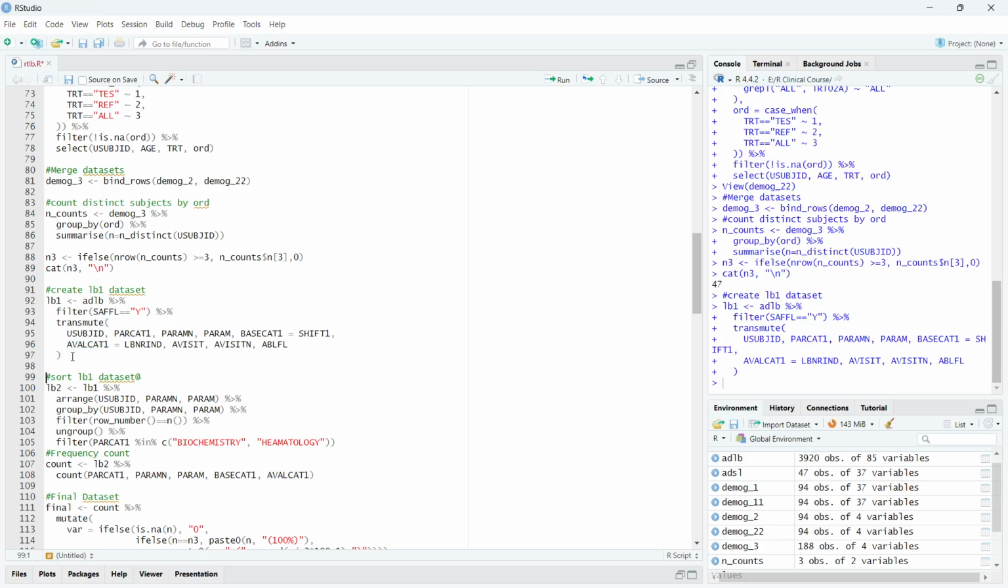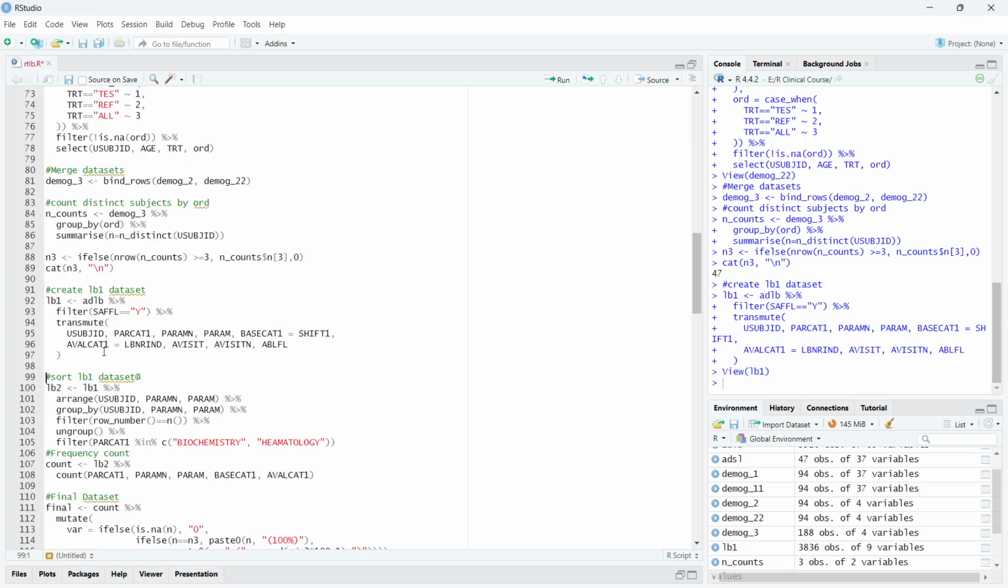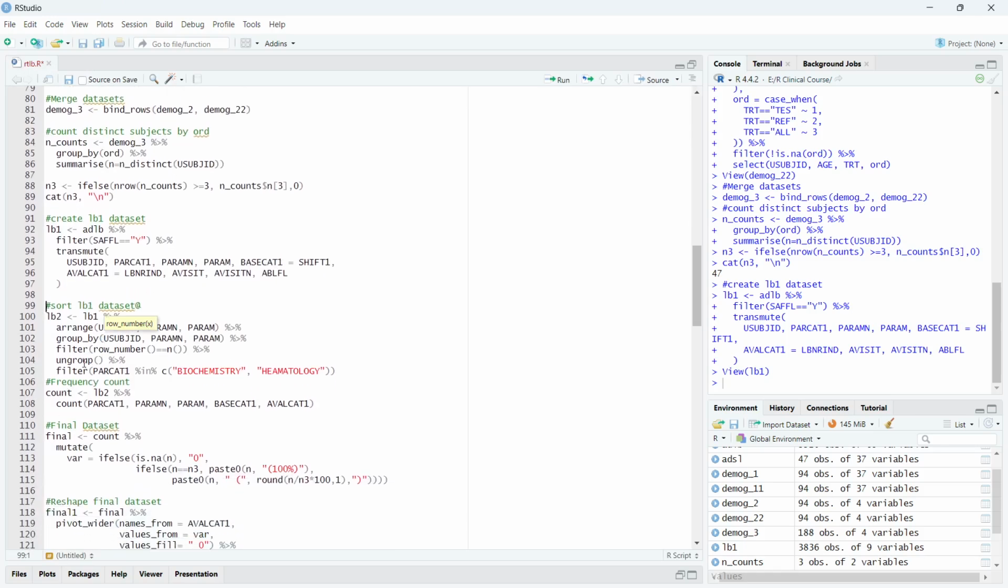Okay, so when I click this one, I'm selecting the lb ones, which will have 9 variables. You see here aval and base cat, because base represents the baseline values and aval represents the values after giving the medication. Okay, these are the reference range indicator values. Then I continue with this one. I'll be arranging by param, and always the numeric part should be in front. So I'm arranging parameter-wise.